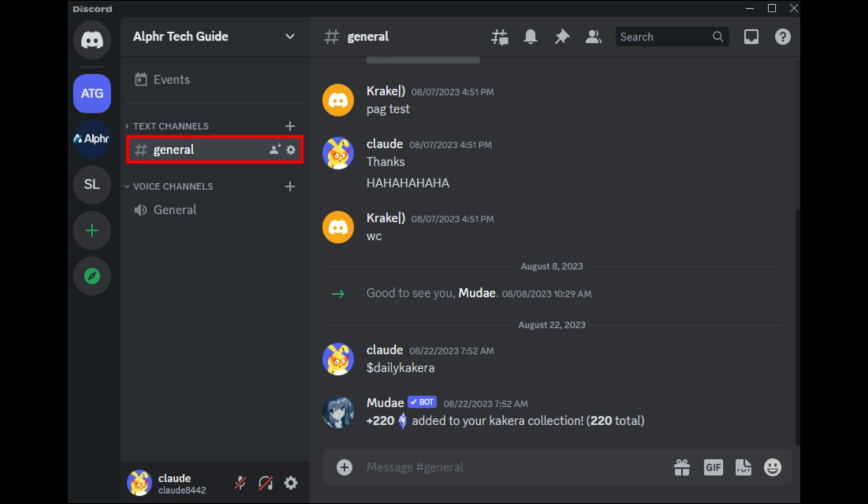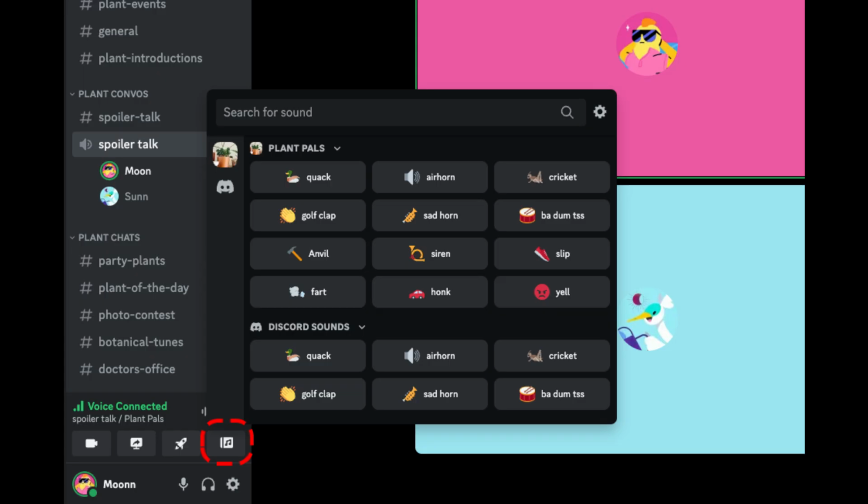To use the sound, join a voice channel, then click the Open Soundboard button and choose the sound you want to play. Your Discord soundboard is now set up and ready to use.